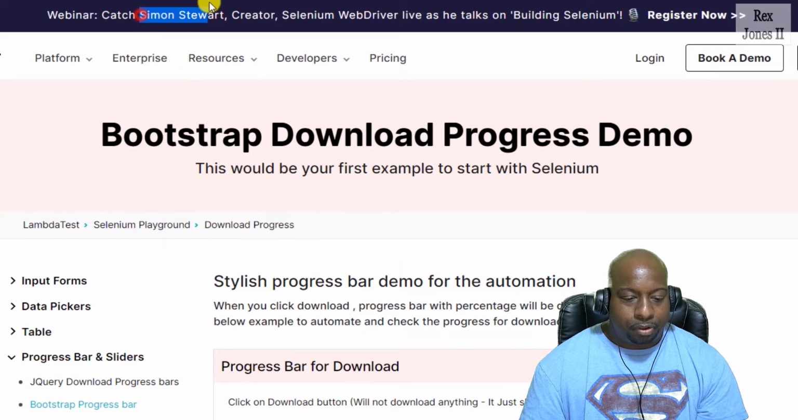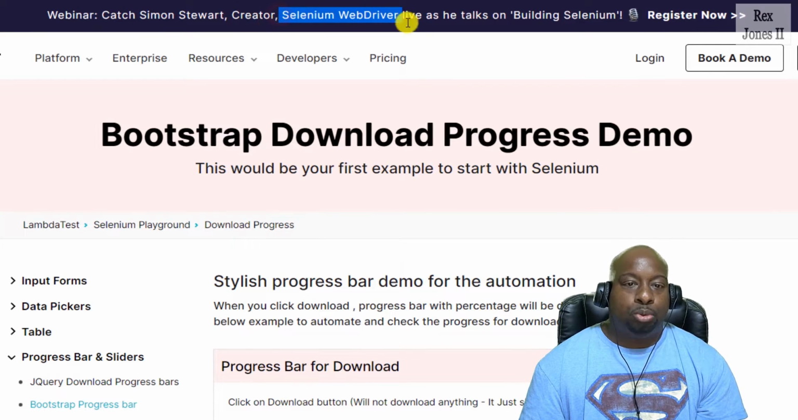Simon Stewart is the creator of Selenium WebDriver.